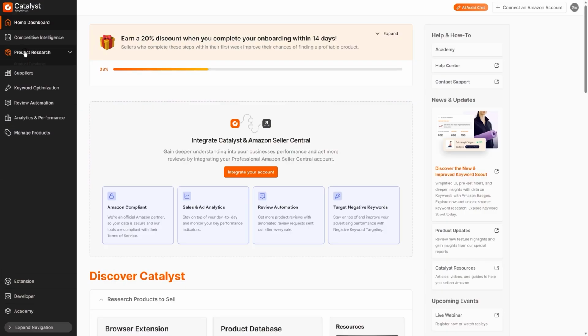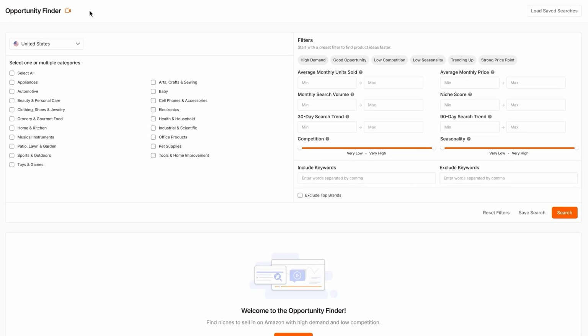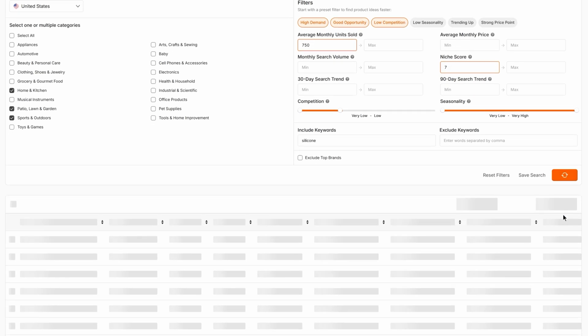Under Product Research, click on Opportunity Finder. You'll see a screen that should look very familiar. I'll keep the same marketplace, US, and choose the same niche as I did before: home kitchen, patio, lawn and garden, and sports and outdoors. I'll use the pre-made filters: low competition, high demand, and good opportunity. Toward the bottom of the filter area, you'll want to enter relevant keywords in the Include Keywords field. I'll keep it simple. I'm looking to sell something with silicone, so I'll type silicone in the search bar. While that's the only keyword I plan to use, you can include more relevant keywords if you wish. Just make sure to separate them with commas. Hit search.